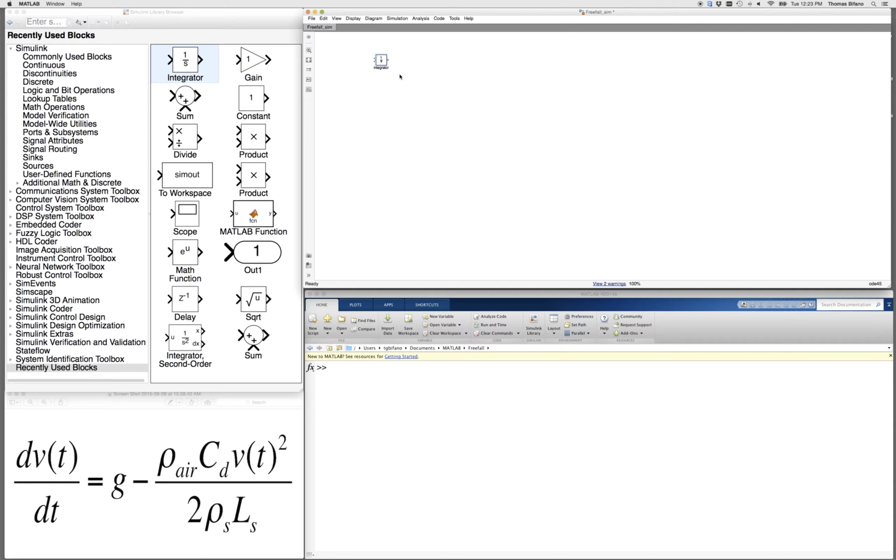So the integrator goes into the window. We'll make it a little bigger so we can see it. And now that integrator will work on dv/dt, and it will produce v, the velocity. And it will do that numerically, so we won't have to worry about the details of that integration.